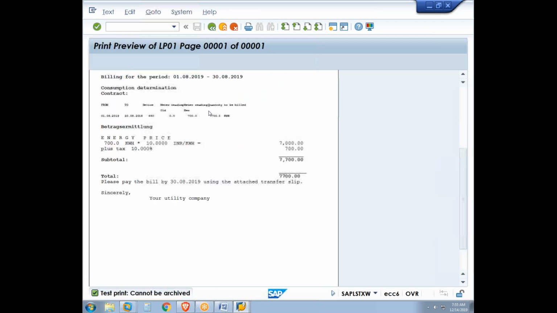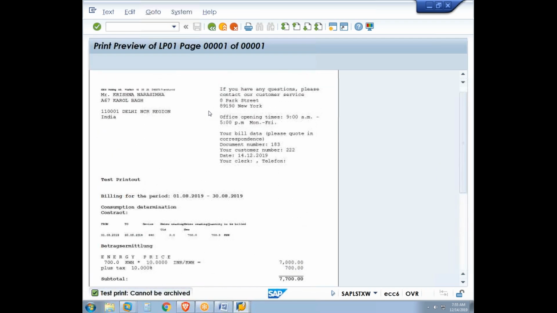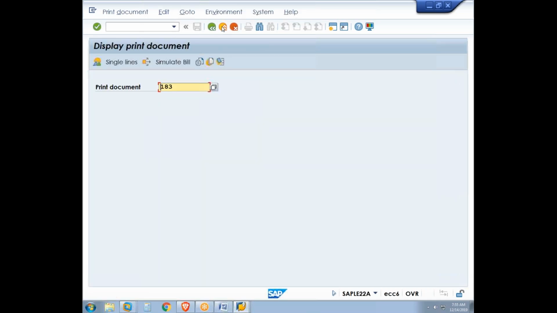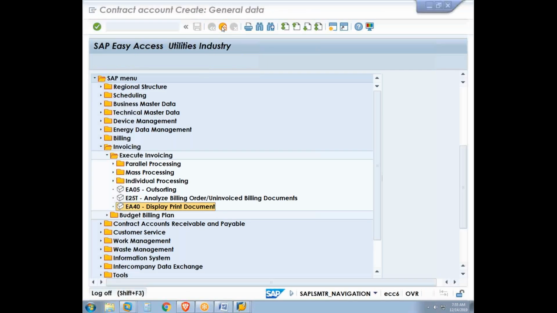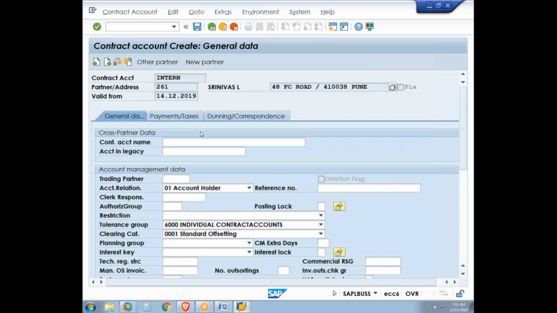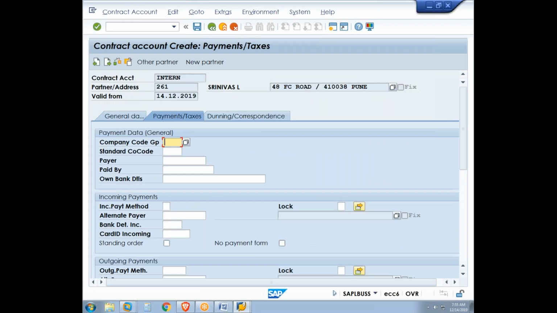This is only a sample design, okay? But the actual design will vary according to business requirements. So the ABAP team will design this and then integrate it in the contract account. At the moment, we're using the standard SAP form layout design, bill form, and then we go to payment and taxes. In payment and taxes, we will maintain the company code group and the standard company code.